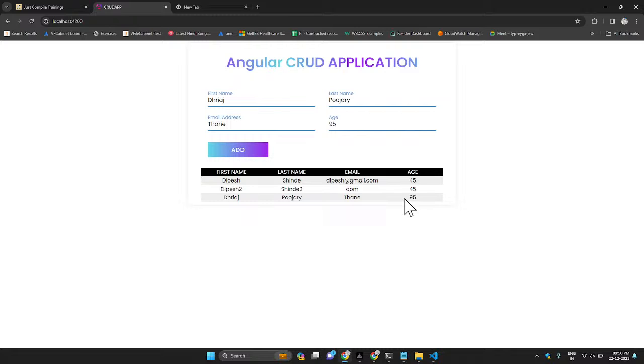So I can say the create part is done. I am able to get the data from the form and store it into the array. It means we have created some document inside the array. Perfect. My create part is done. Now what we need? We need to delete and update the data. We are reading the data, we are creating the data. Now we need to update and delete the data.